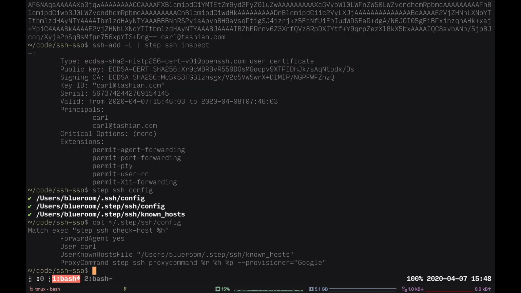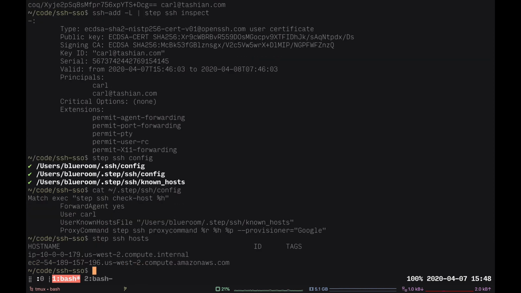This SSH config has a match block in it that runs check host on the host name that we're connecting to. And this check host will go up to the CA, and it'll check whether the CA has issued a certificate for this host. And in fact, you can do step SSH hosts to get a list of the hosts that the CA has issued certificates for. And if that host that we're trying to connect to is in the list, then this command will return a true value, and we will evaluate this block.